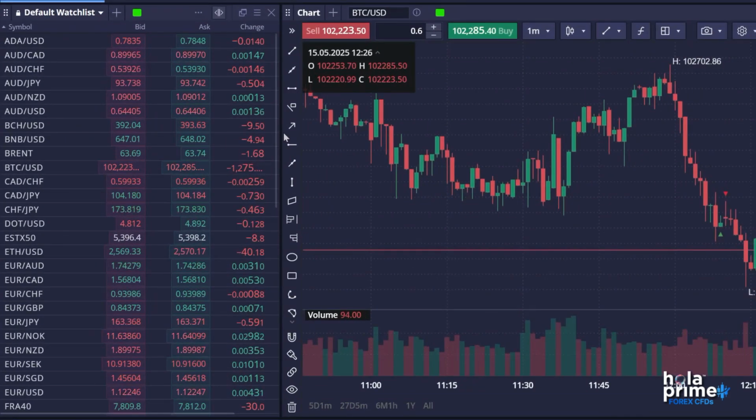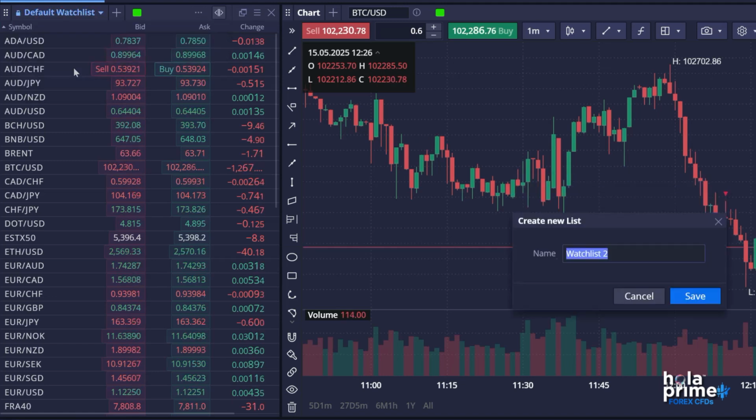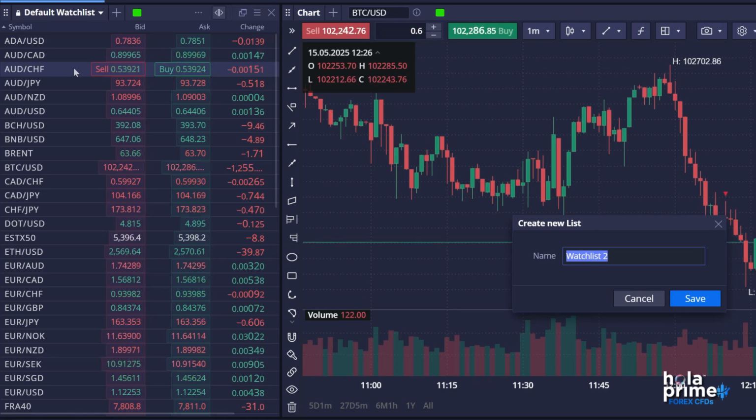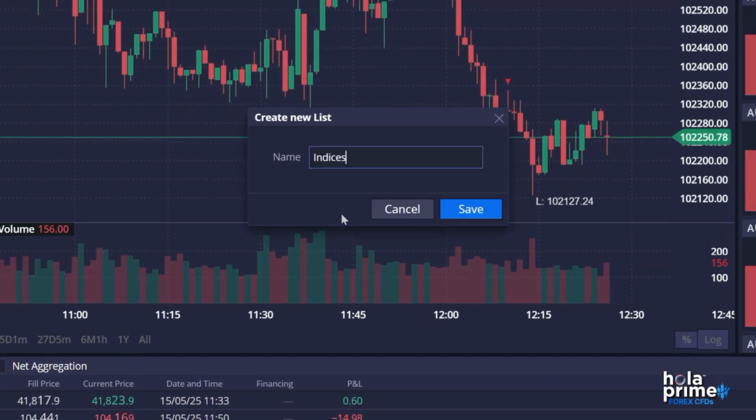So we have placed the trade using the default watch list. You can even create a watch list of your own. To do so, simply click on the default watch list header and then select Create Your List. Here, name your new list. Let's name it Indices and click Save.